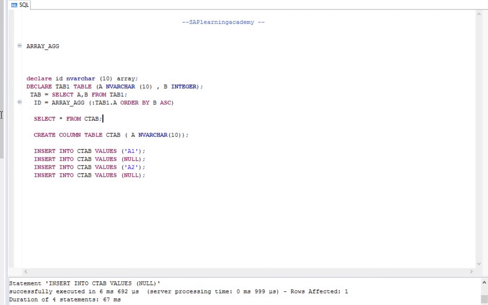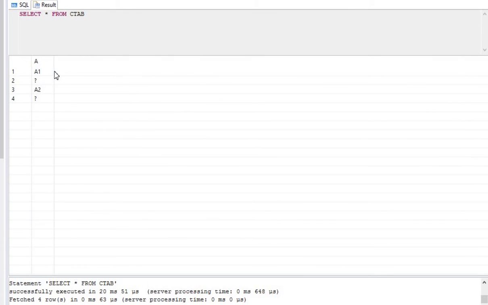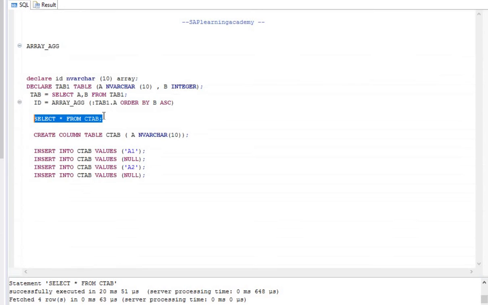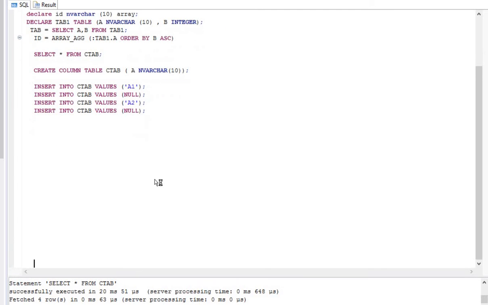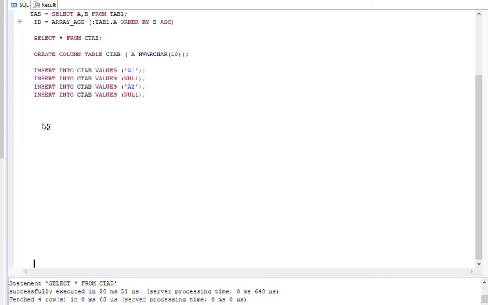So if I execute this, we can see the data, like A2 and null. Now I'm going to use this aggregation function, and I will also include the unnest function in this example. I think it's better to write an anonymous block instead of writing a procedure. So let me write this small code.